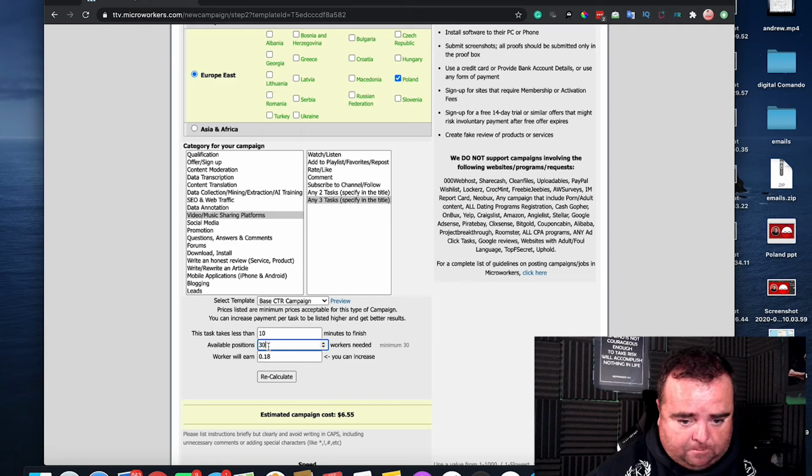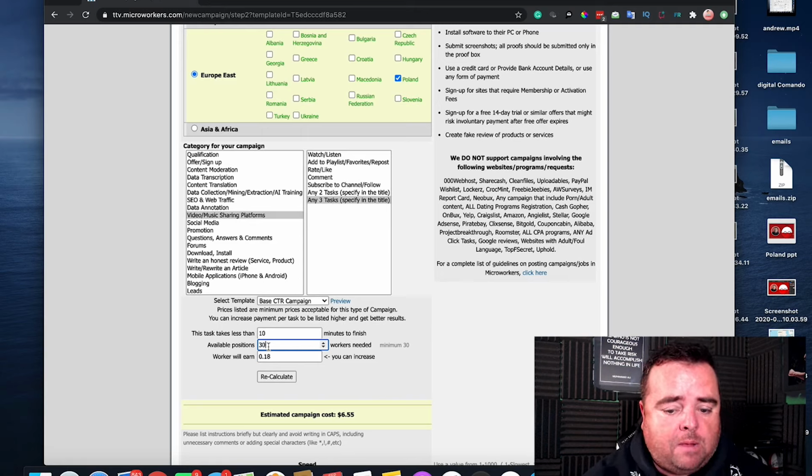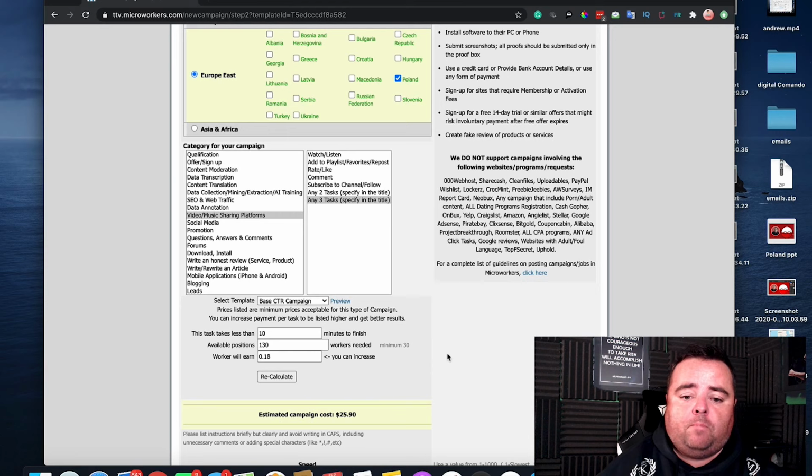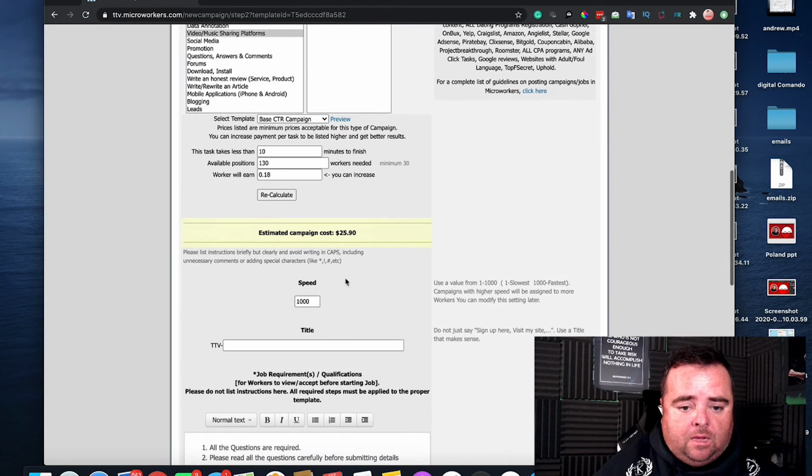Available positions, you have to have a minimum of 30. You can't have 5 people clicking on it or anything. It's got to be a minimum of 30. But if you put in 130 and click recalculate, it's going to tell you the cost of your whole campaign. So really simple, straightforward and easy to do that part. That tells you the estimated cost of the campaign.